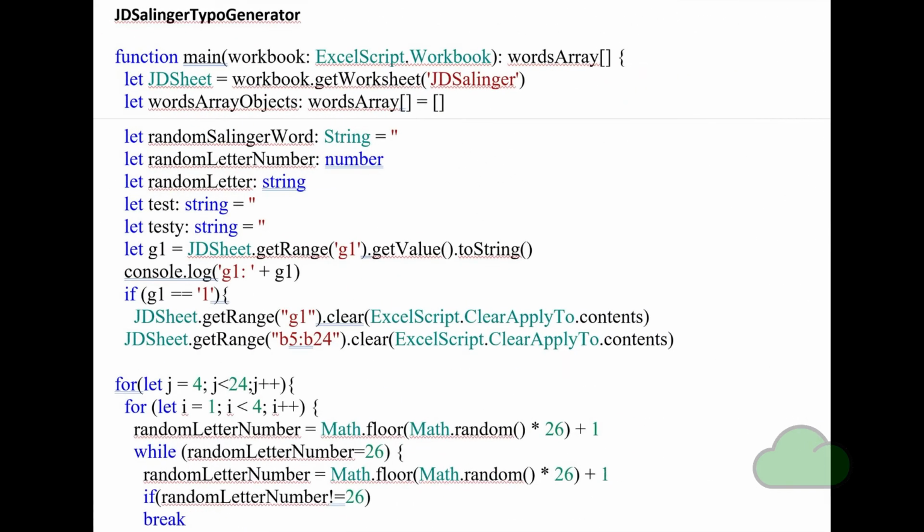Moving on now to the Office scripts themselves. The first one, named JD Salinger typo generator, generates a string of 3 characters long using the Math.random TypeScript function. A loop function repeats this 20 times, with each word being added to an array. The array forms an input back into the flow.